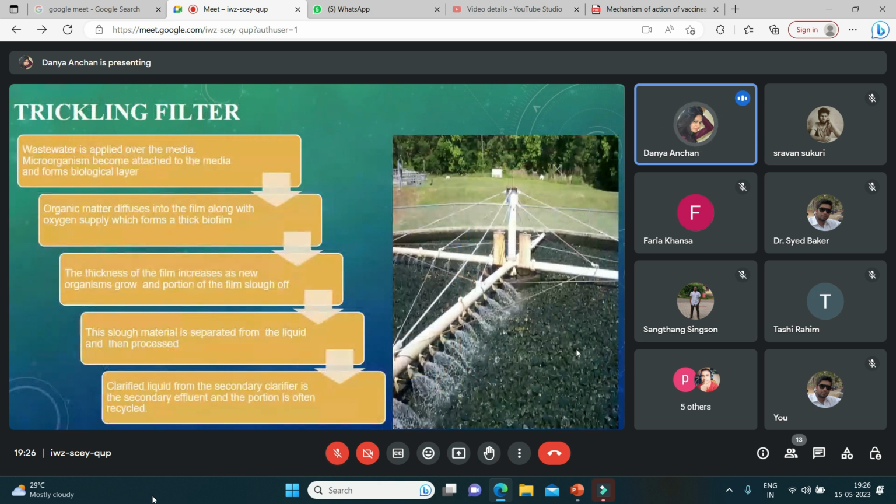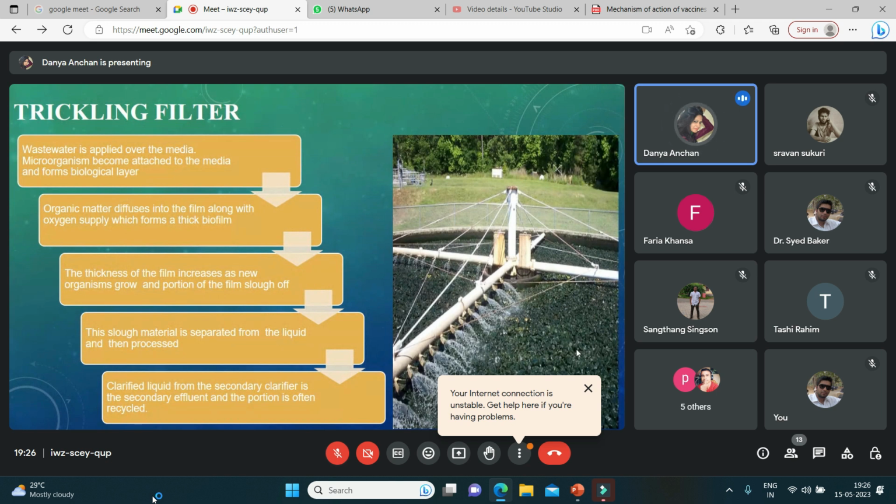Trickling filters. Wastewater is applied over the media. Microorganisms become attached to the media and form a biological layer. Organic matter diffuses into the film along with the oxygen supply, which forms a thick biofilm. The thickness of the film increases as new organisms grow and a portion of the film sloughs off. The sloughed material is separated from the liquid and then processed. Clarified liquid from the secondary clarifier is the secondary effluent, and a portion is often recycled.